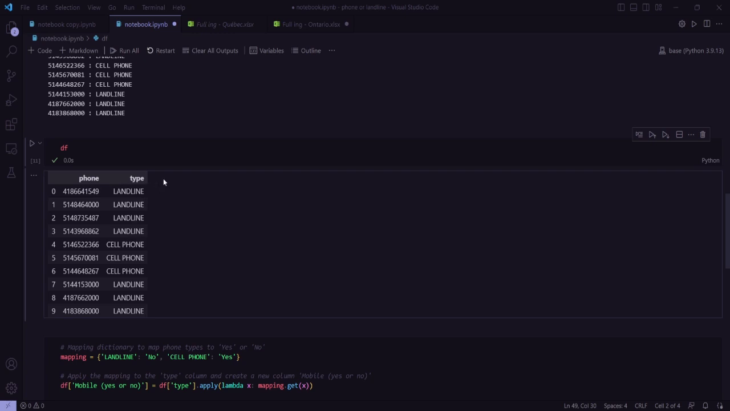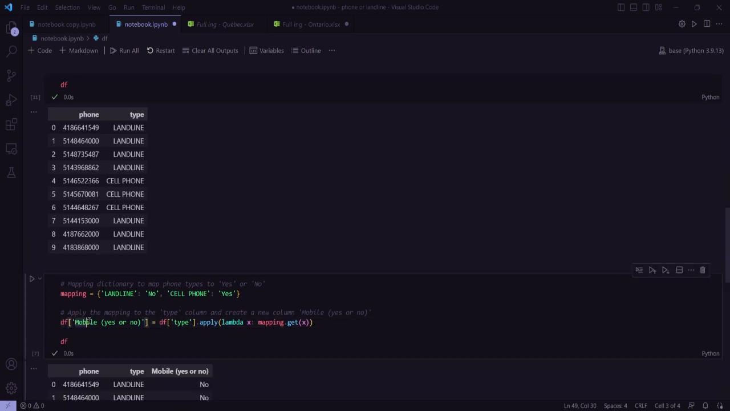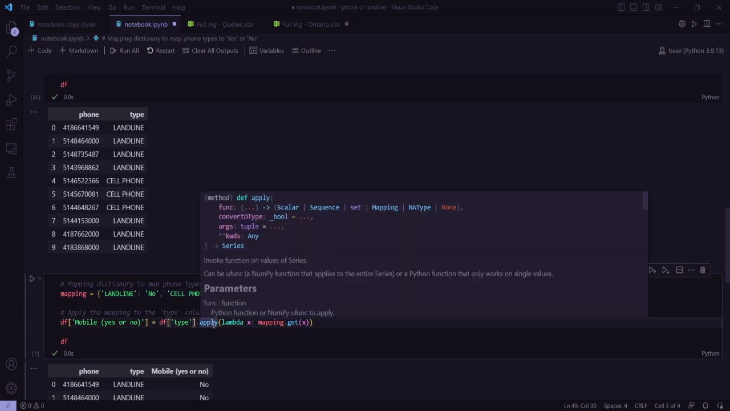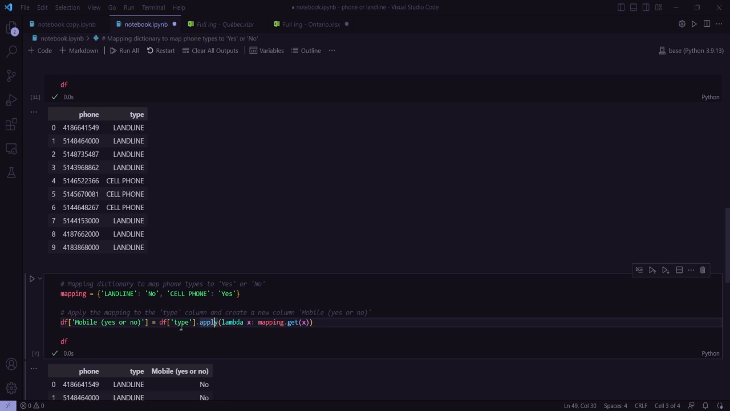So we need to add another column that says this one to be exact, if it's mobile, yes or no. So we create a mapping dictionary. If the type column, if the row says it is a landline, we put no. If it says a cell phone, then yes. So we create the dictionary and then we apply a lambda function to the type column. So this creates our mobile column.